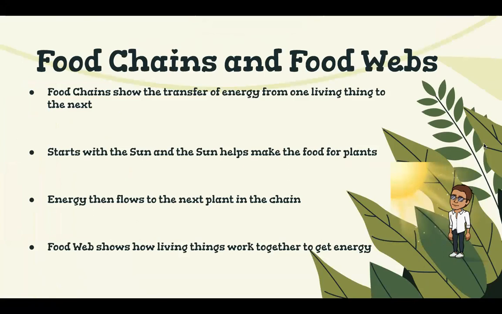Food chains and food webs. Food chains show the transfer of energy from one living thing to the next. Everything starts with the sun. The sun provides energy for plants to produce their own food. Energy then flows from the plant to the next item in the chain. Food webs show how living things work together to get their energy.